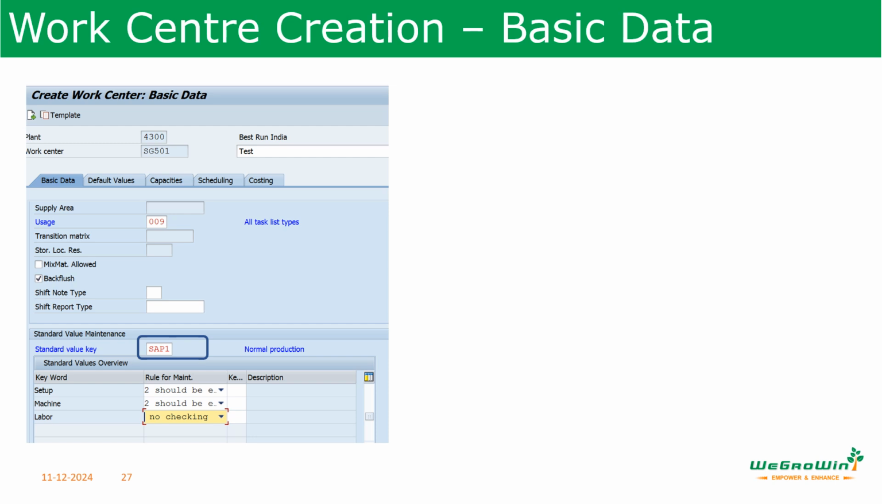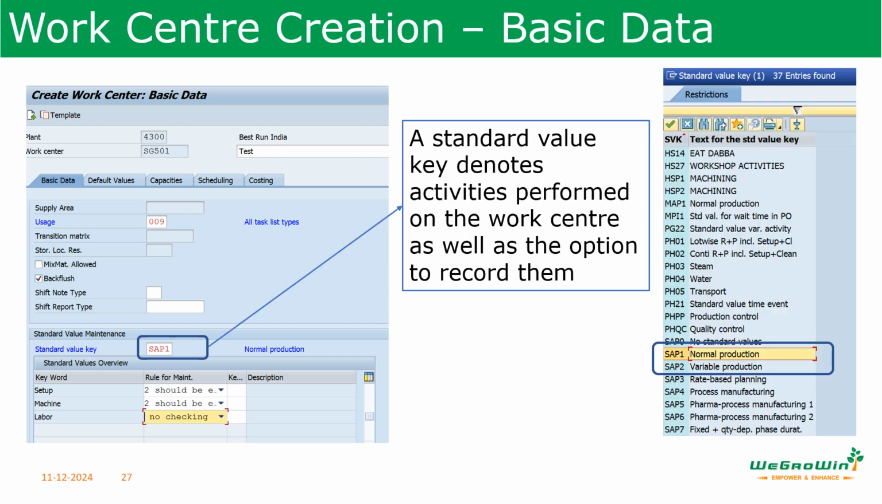Then, in the basic data itself, when you scroll down, we see the standard value key. So what is the standard value key? The standard value key defines the activities performed on the work center as well as the option to record them. For example, activities like setup, machine time, or labor time are defined under this standard value key SAP1. There are other keys also. Whatever we want, we can configure as a default.